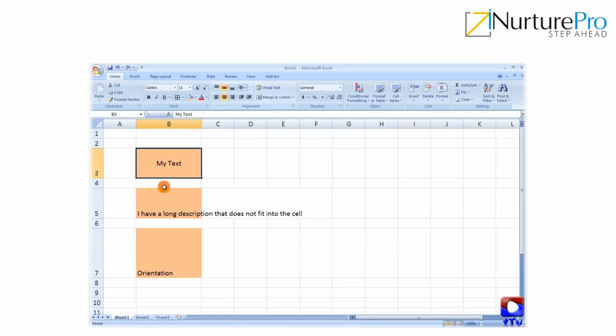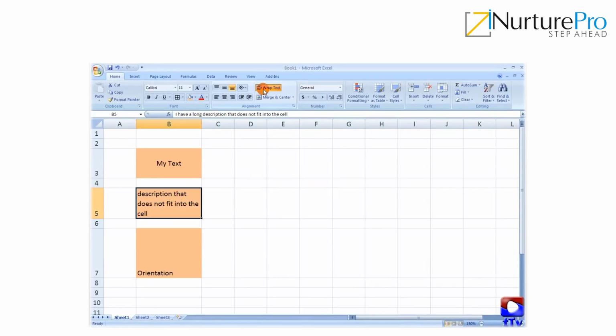Next, we are going to study about wrap text. Let us consider the cell B5 as an example. If you want to fit the entire content inside the cell, click on Wrap Text. Now you can see the change.